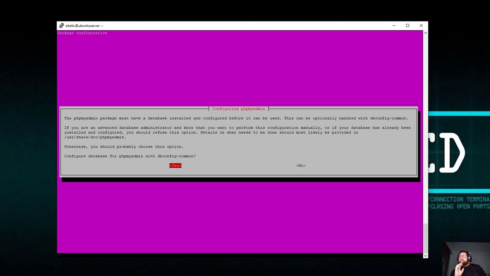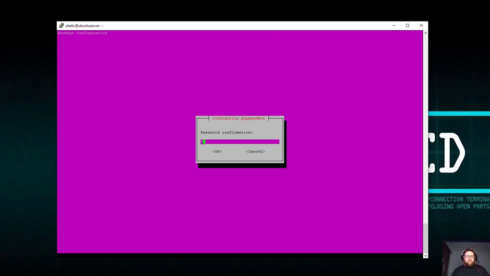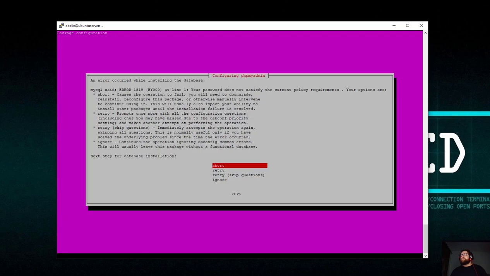I use the same, right? The PHP package must have a database installed and configured before it can be used. Right. Configure database for phpMyAdmin with dbconfig-common? Yes. So I use the same password I used for root on MySQL. Right. Perfect. I will confirm now the password. Right. Done.